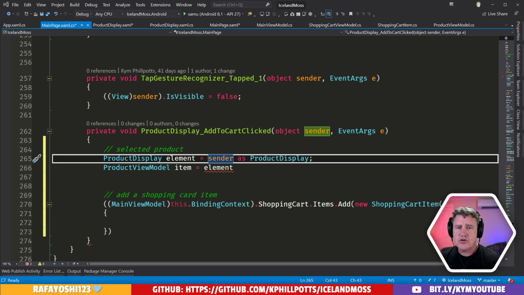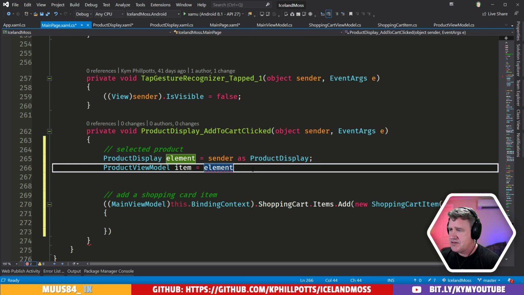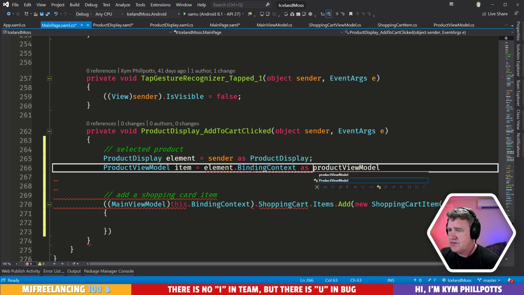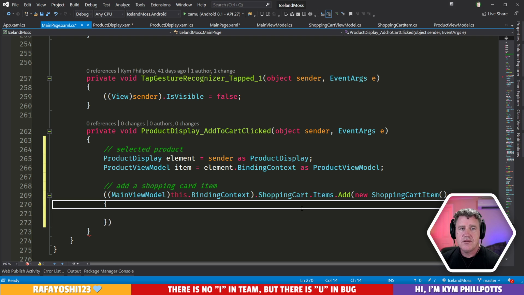Yeah, I suppose we could, right? But I would have thought we could say element dot binding context, right, as a product view model. What do you reckon? And that should give us the product view model. Yeah, so Dragon says that's what I normally do when I need to get the target of a tap event in a list. Yeah.